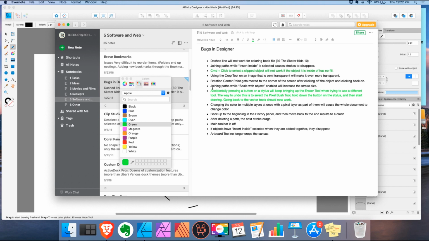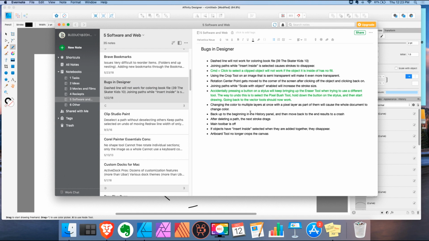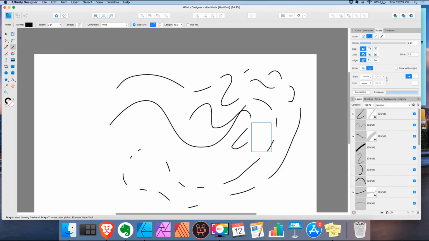Green. Wait, that's not the same color green. That's not it. All right, close enough. Changing the color to multiple layers at once with a pixel layer as part of them will cause the whole document to change color. Yes, I remember that.